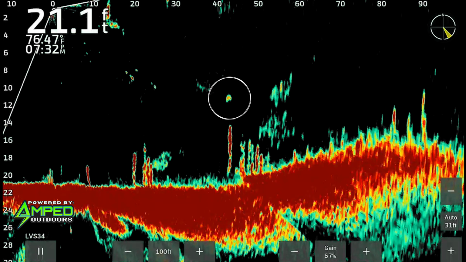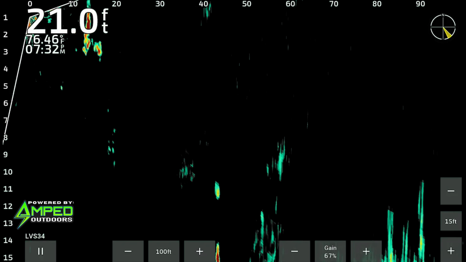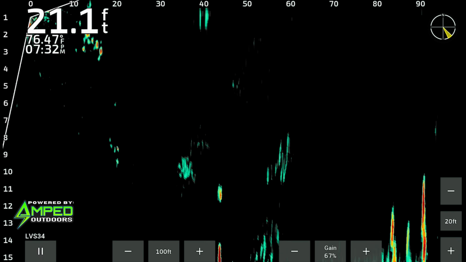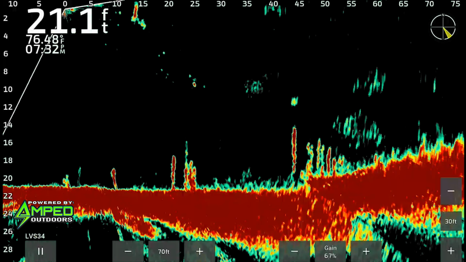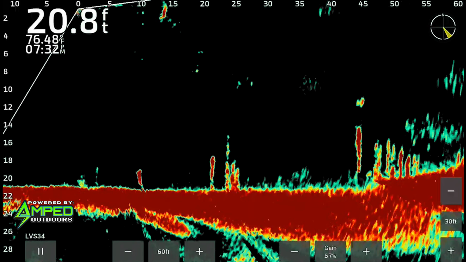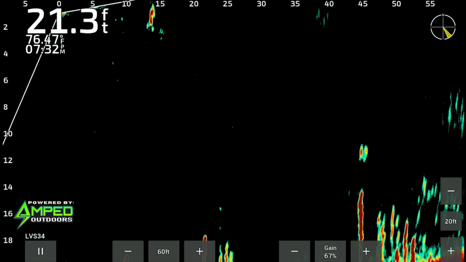If I go shallower, if I want to show a little less depth, you can actually see how that fish already looks a little bit bigger. And then I will also show you what it looks like when I move the distance. You can see that fish at 40 feet. If I do both of them a little bit, that fish is going to look a lot bigger.